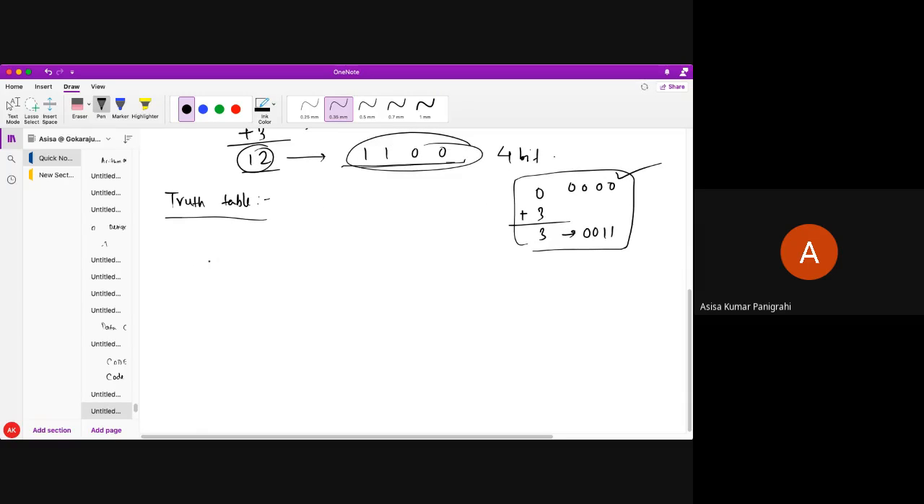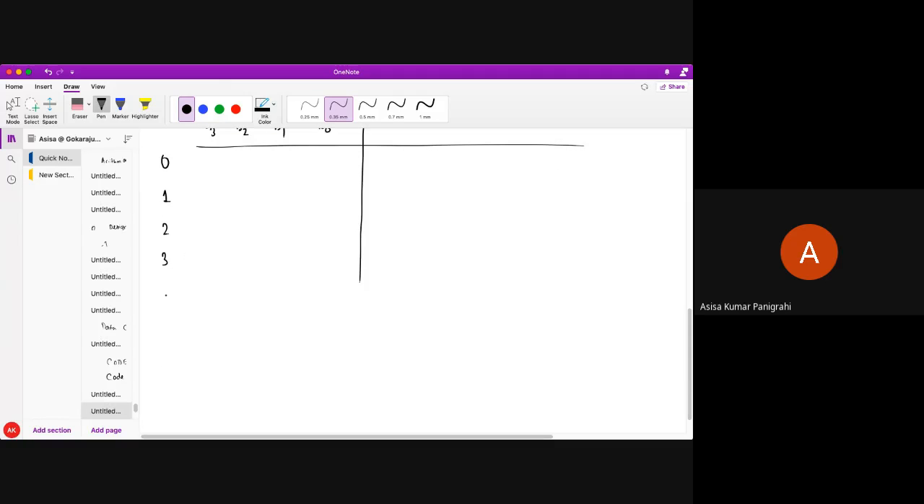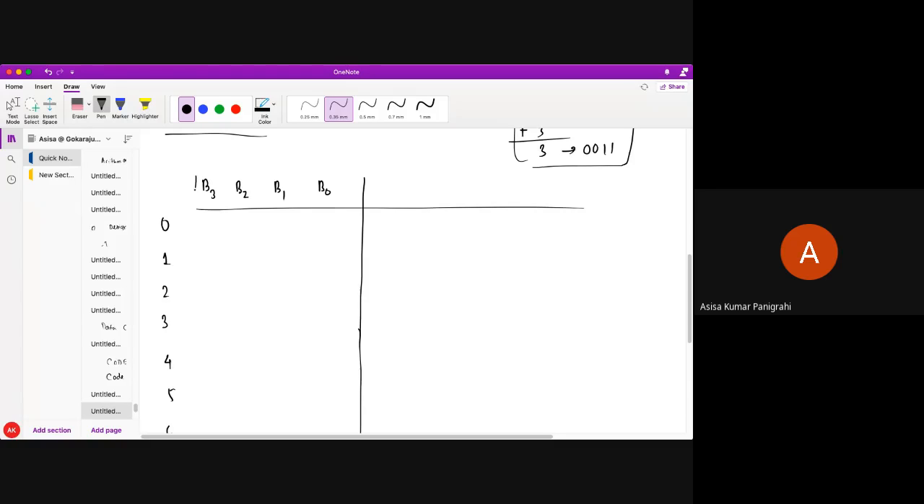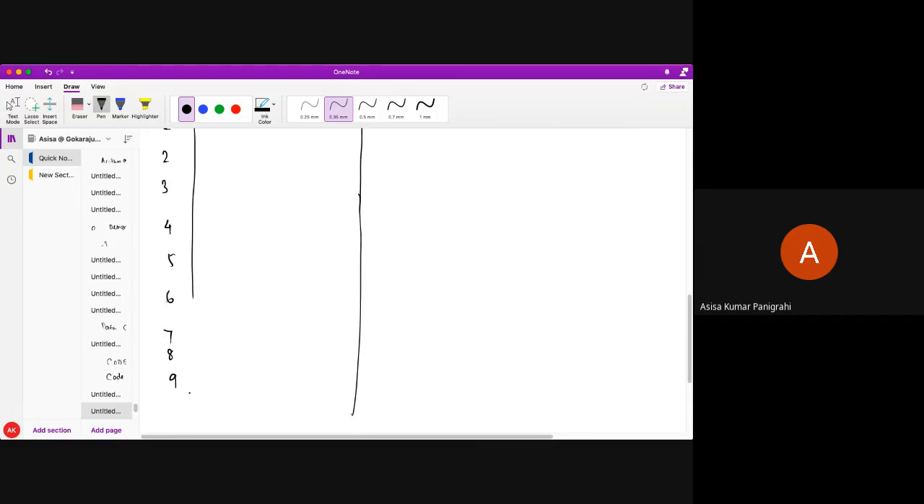The truth table has the inputs B3, B2, B1, B0, and here the decimal numbers are, we can have from 0, 1, 2, 3. What are valid? 4, 5, 6, 7, 8, and finally 9. This much only. Okay, why? 0 to 9 are my valid BCD numbers. After this, these are not valid BCD numbers. Okay, so 0 to 9.